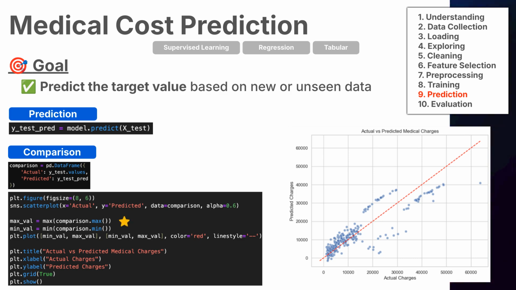This part is to add a reference line. This line represents perfect predictions. Points that are close to this line indicate accurate predictions, while points far away suggest prediction errors. Let's look at the graph. The model does a reasonably good job of predicting medical charges overall. In the lower charge range, most points are close to the red line, meaning the model is performing well.